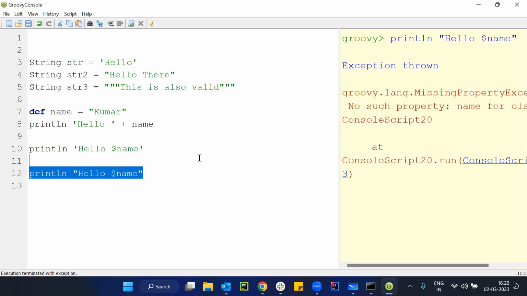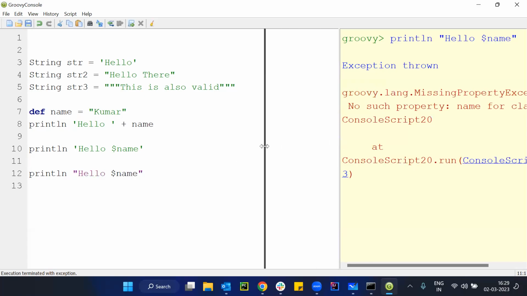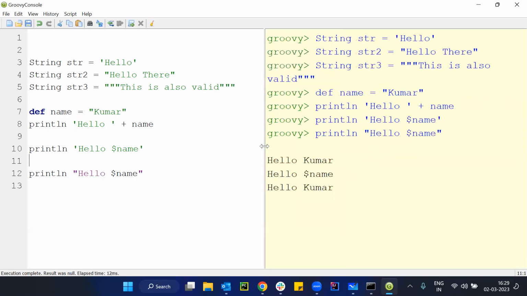If you run this, it will print out hello Kumar. That is true for double quotes as well as triple quotes.